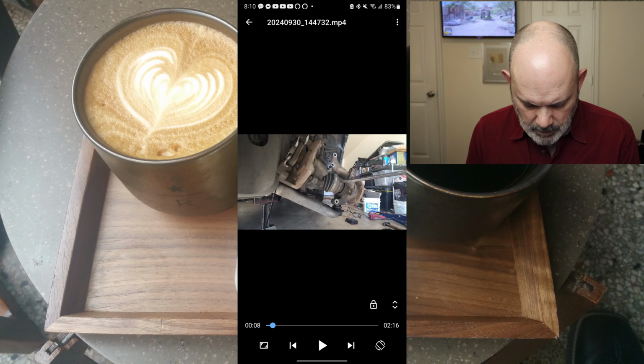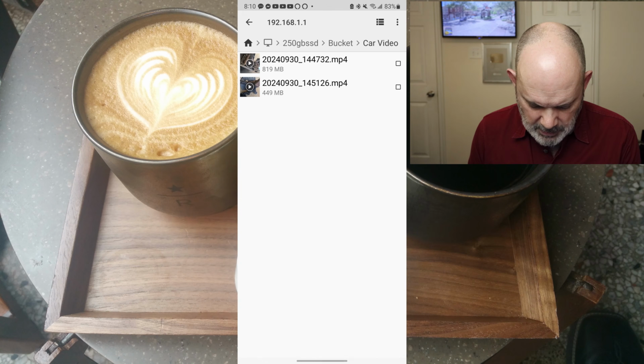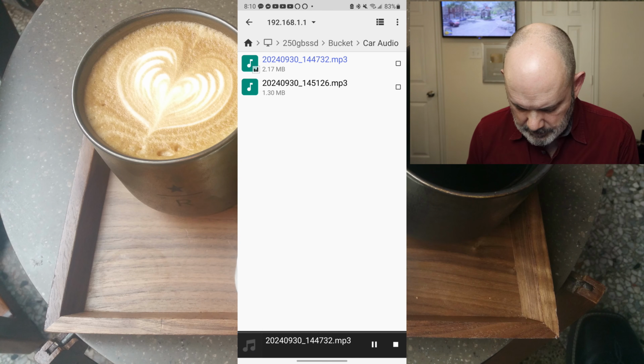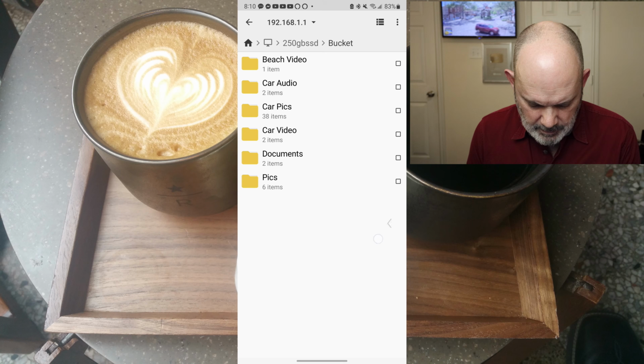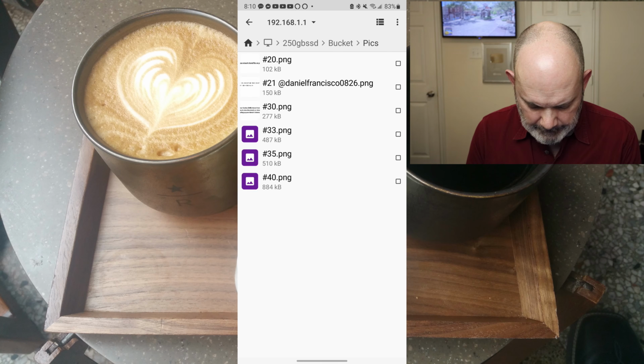There it is. All right. So you see that it works just fine. For video, it works great. For audio, there's audio, you can play it. There it is. And, of course, pictures as well.